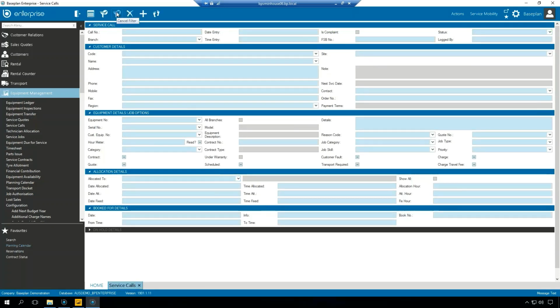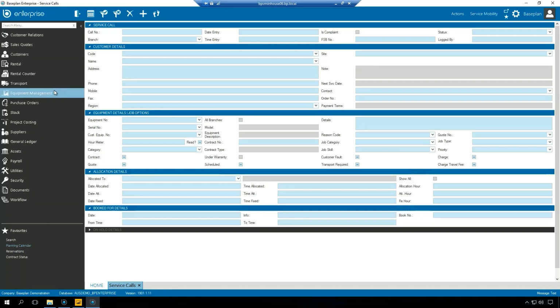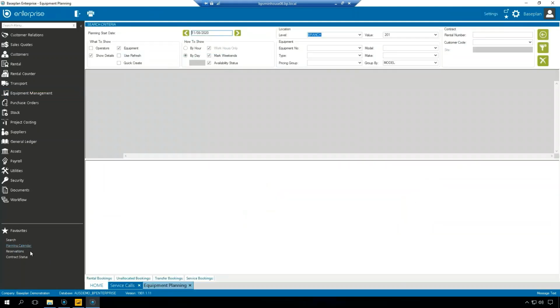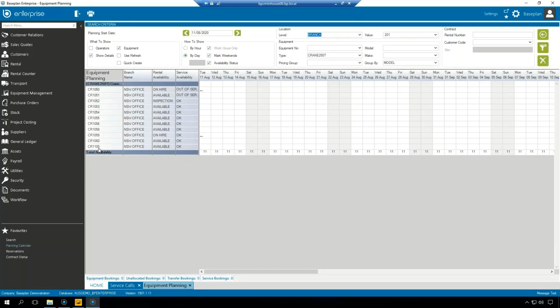Now, the other side of it is we might actually have operators of equipment that we might want to put out on rent as well. And so we can actually manage those skills in the planning calendar as well. So if I just went to my favorites down to my planning calendar here, I can type in a type of equipment. So I can say we want it to be maybe a crane, a 250-ton crane, for example. And this will give me a list of all of my serialized items, whether it's currently out on rent and what the service status is as well.